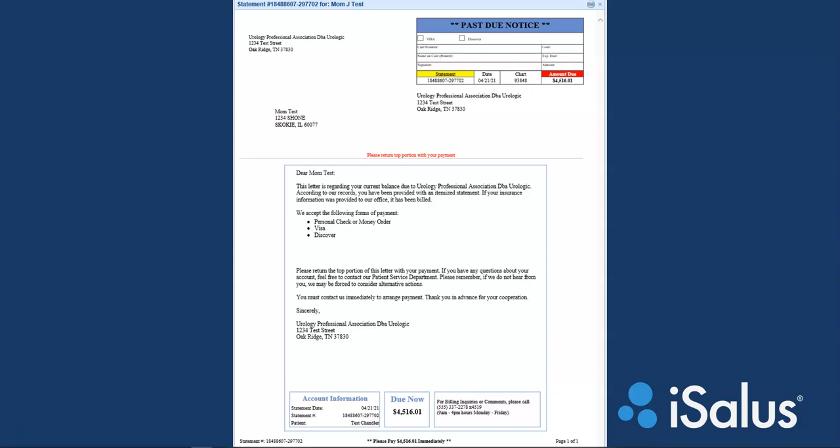Now, the default statement processing setup that we discussed is once a patient has received 2 statements, their 3rd statement will actually be a past due notice. This notice is designed to get their attention. The goal with this notice is to generate a payment or a phone call from the patient. You can see in the upper right we have past due notice in all caps. We again list the amount due in 3 places on the notice, just like on the normal statement. And finally, we've changed the body of the statement to a letter format, informing the patient that payment is expected at this time.